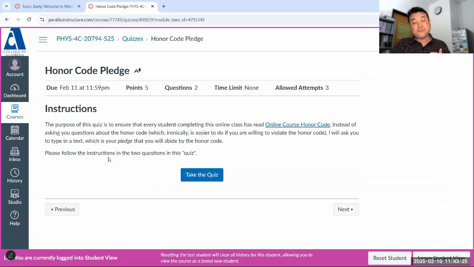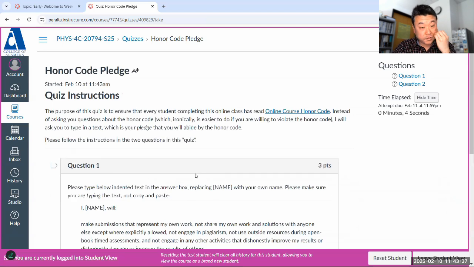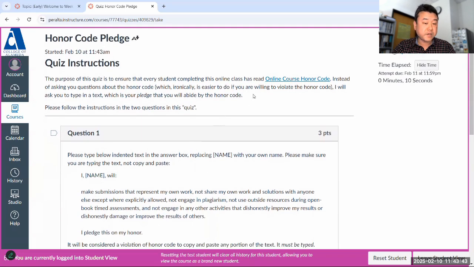This is actually one of the main reasons I do this orientation session each semester, so that I can demonstrate for people what's the correct way to do this honor code pledge. And this pledge is something I started doing when I was teaching this class with 100% online lecture, and I really wanted to make sure that everyone has read the online course honor code.